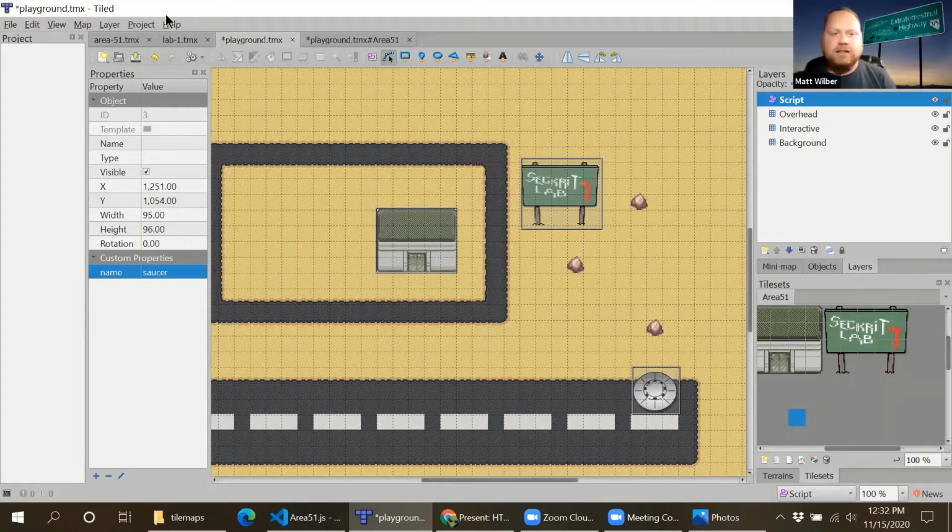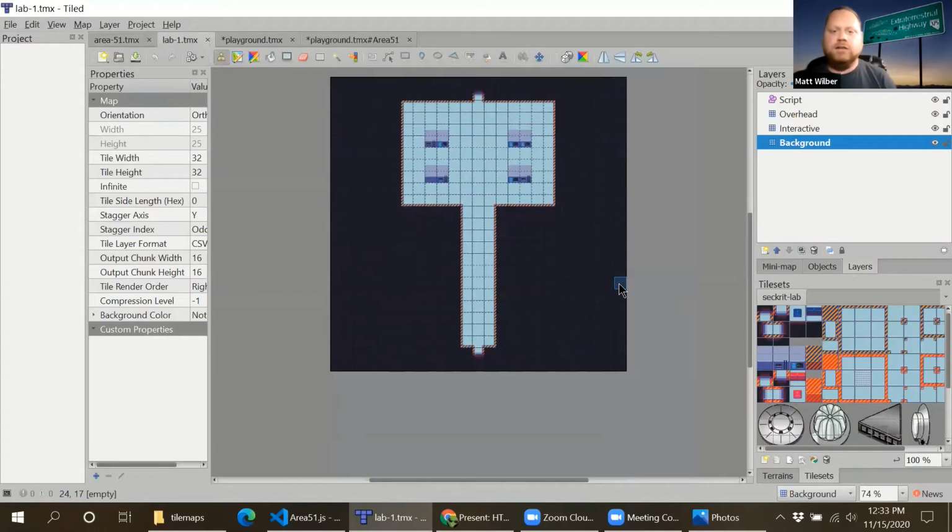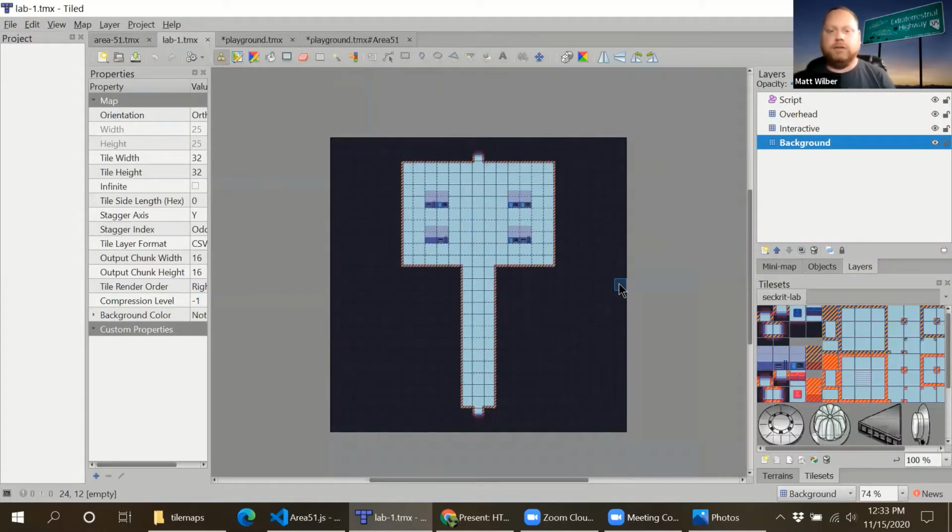Now, I've already done that, so I'm going to jump ahead here and just show you quick. This is the completed Area 51 base that we're going to be using in the game. Now, to get this into Phaser, I'll just show you real quick. I've also created this underground lab level that we're going to go into in the game. This is using the same process that I showed you with Area 51, the overworld, just using a different tile set.